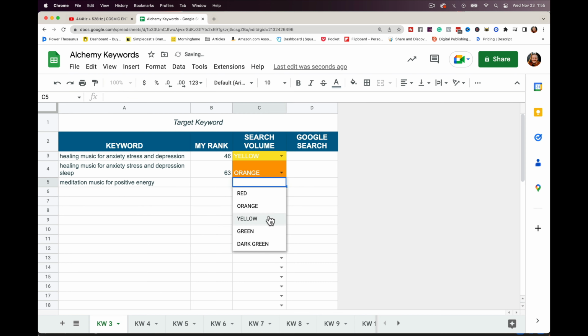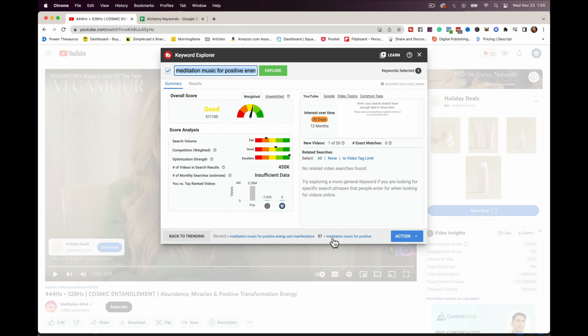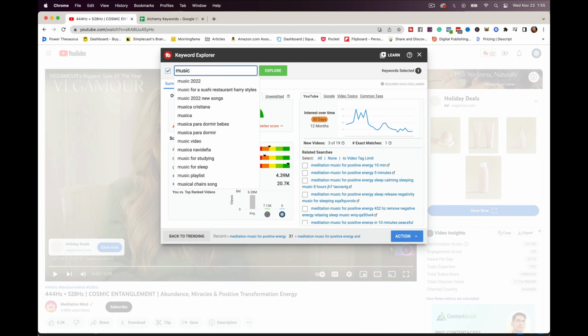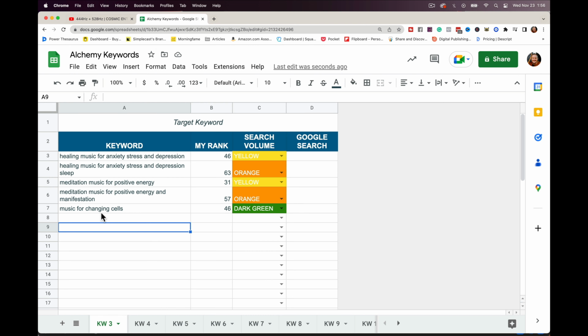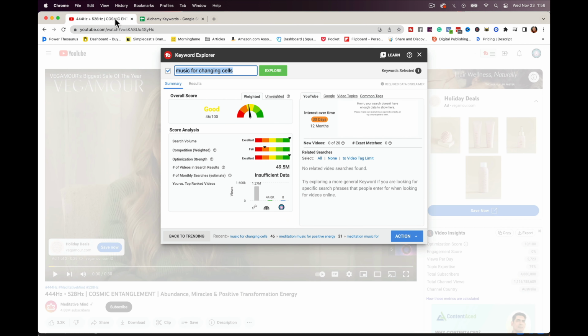So for example, I found a really good one after only a couple minutes of searching, and that is music for changing cells. This is searched a lot. It's in the dark green, and my channel gets a ranking of 46 out of 100 for that. And although 46 isn't going to make my video pop up as the first couple videos in search results, this is a really good start. And also something that I wouldn't have thought about naming this video had I not done this keyword research. So don't skip out on this step.